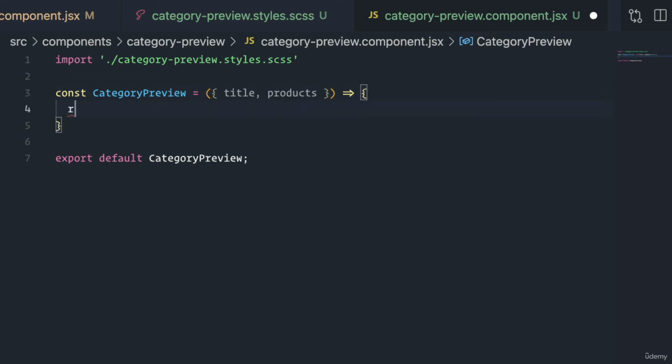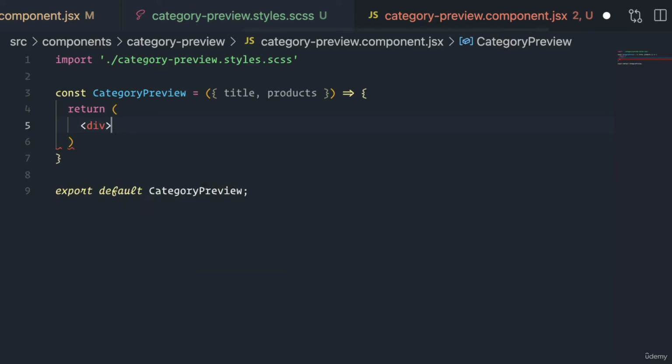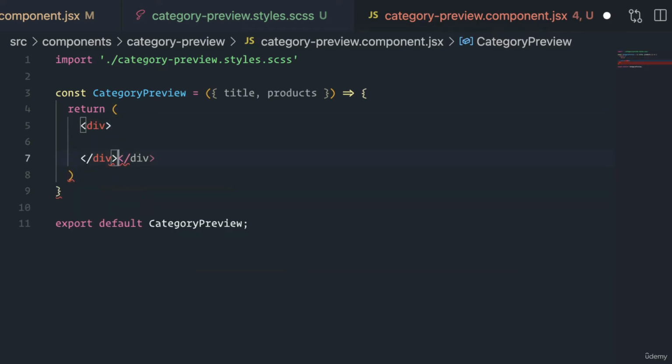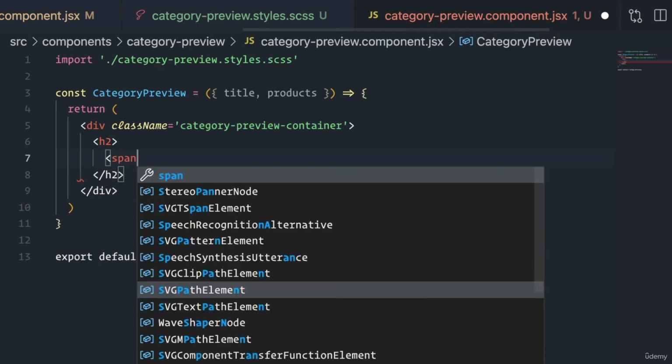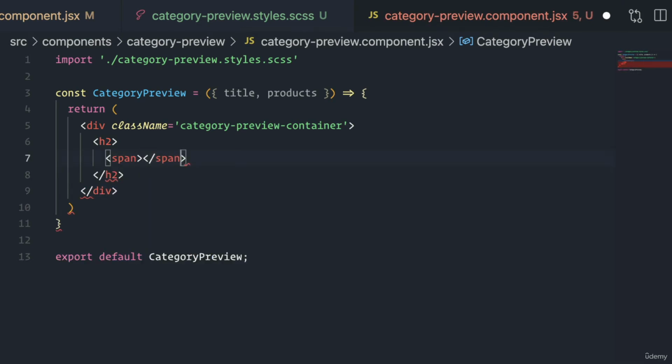Then what we're going to return back is a div. And inside of this div is going to be the content. So as always, we have an outer containing element, and we always tend to call these the name of the component at least, dash container. And once we have this now, let's think about what goes inside. So we know we have to display the title. So I'm going to make an H2, and this H2 is going to contain a span. And within the span is where I'm going to have the title, and I'm going to uppercase it.